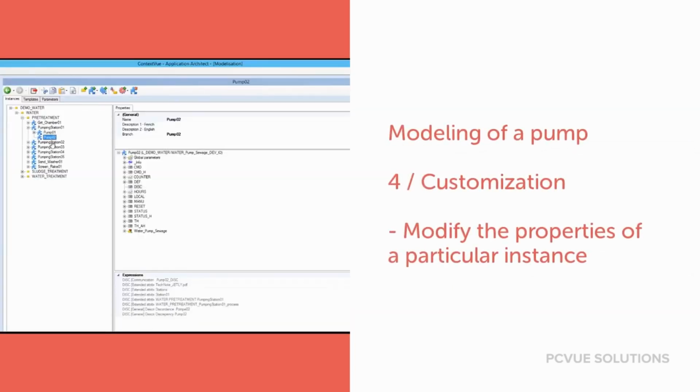Customization. A component may be very similar to another without justifying an additional model. The Application Architect allows you to customize the process instances modeled in order to take into account their particular characteristics. It's possible to add or delete elements from an instance if an additional model has no value. The additional pump does not have a discrepancy alarm. It's possible to remove it in the instance.